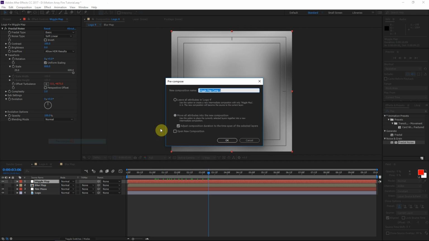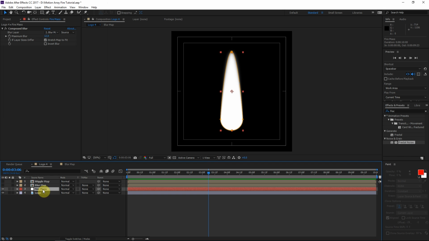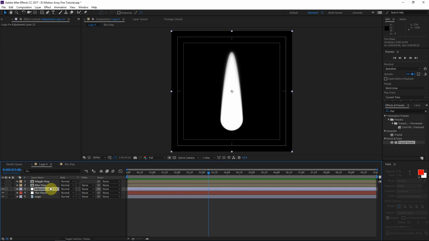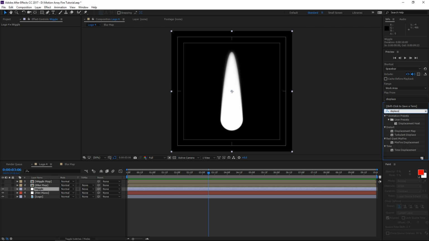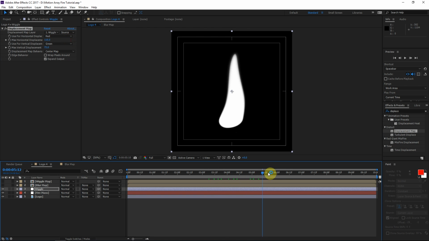So now let's pre-compose this map. So Layer, Pre-compose, move all attributes, okay. So let's go ahead and turn this off. Let's create a new adjustment layer. We'll apply the displacement map to the adjustment layer. We'll go over here to the Effects & Presets and apply Displacement Map. And for the layer of this displacement map, we'll choose wiggle map, the one we just created. And what we can do is displace this horizontally and vertically, just like that. Okay, so you can see it's going to wiggle our effect around.